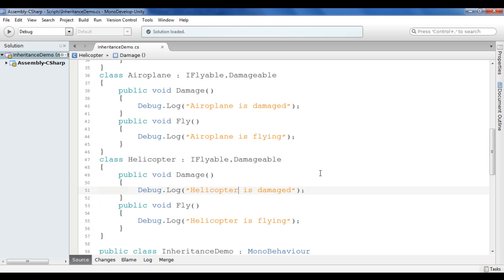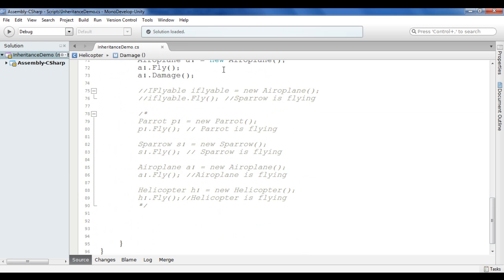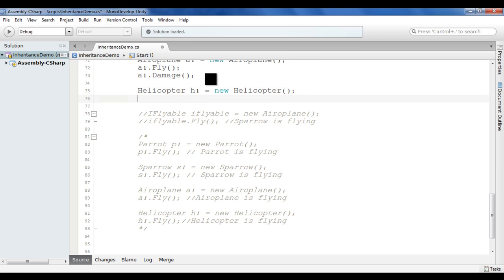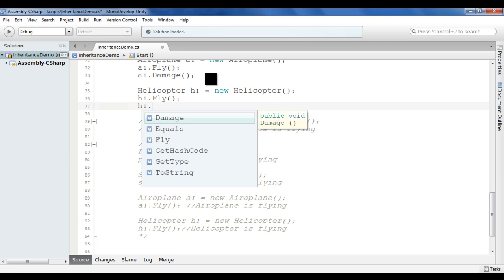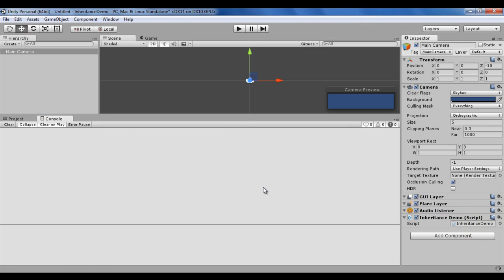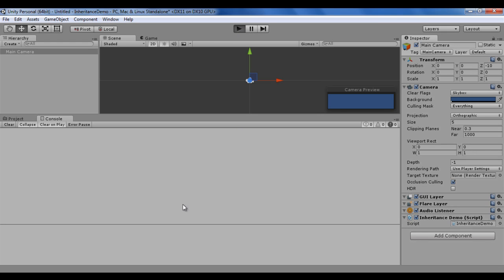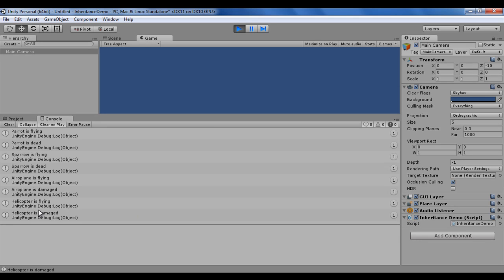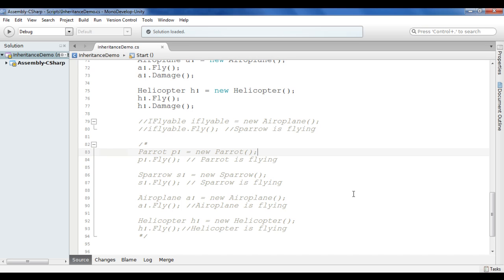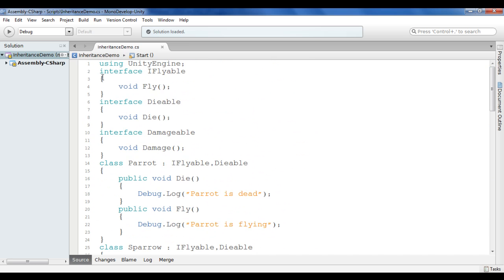Now you have the facility to create a helicopter as well, so let me create a helicopter. h1 is equal to new Helicopter, and I can say h1.Fly, and I can say h1.Damage. I can say GetDamage also. That looks good. Okay, save and go to Unity. We will not be having any error message. And if I run the code, the last two outputs will be helicopter is flying, helicopter is damaged. That's good. So I hope you guys are understanding how interfaces are created.